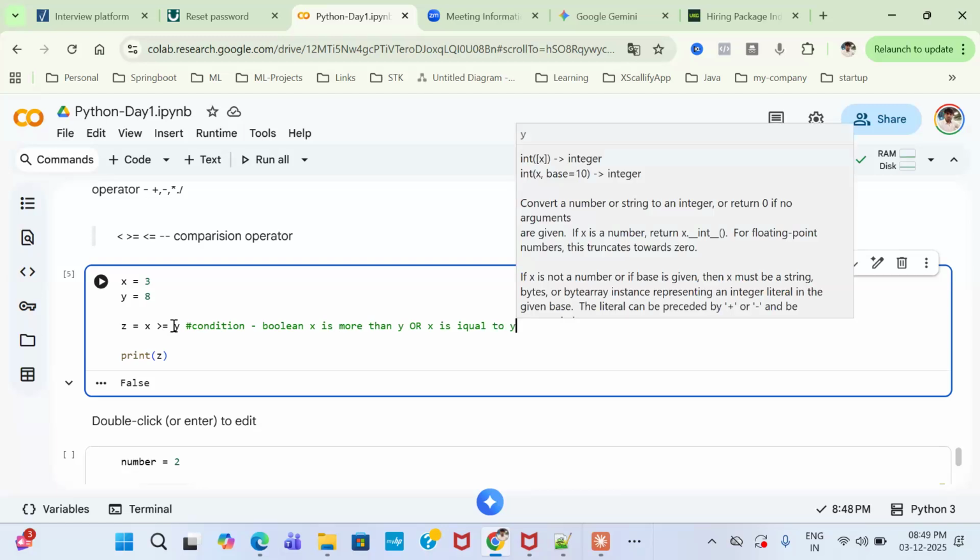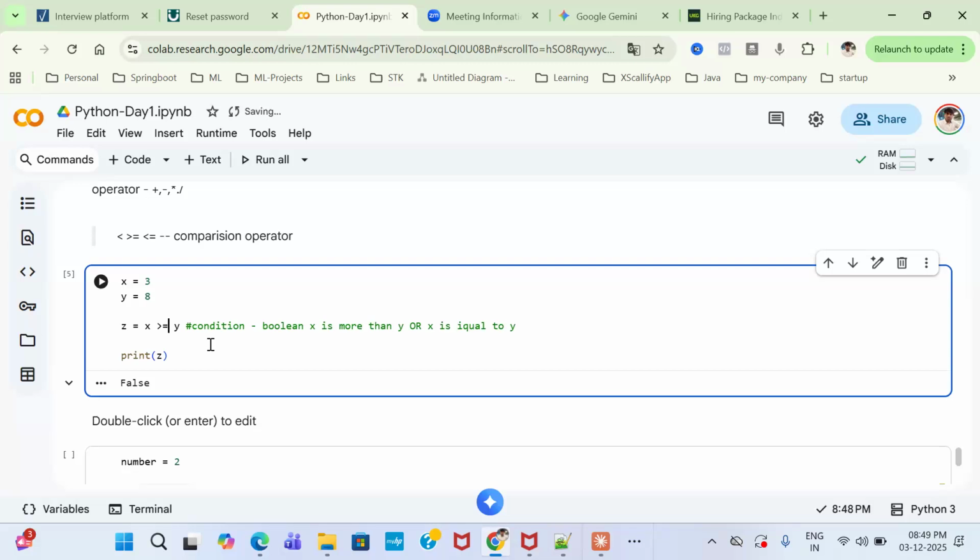Whenever you combine two operations, here you combine two operations, greater than or equal. So it will check whether x is greater than y or x is equal to y. So now tell me, based on this data, what will be the result? Is it true or false?